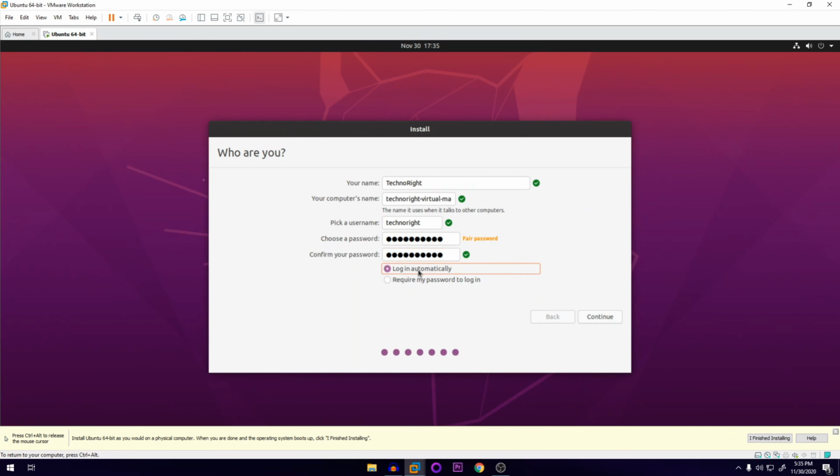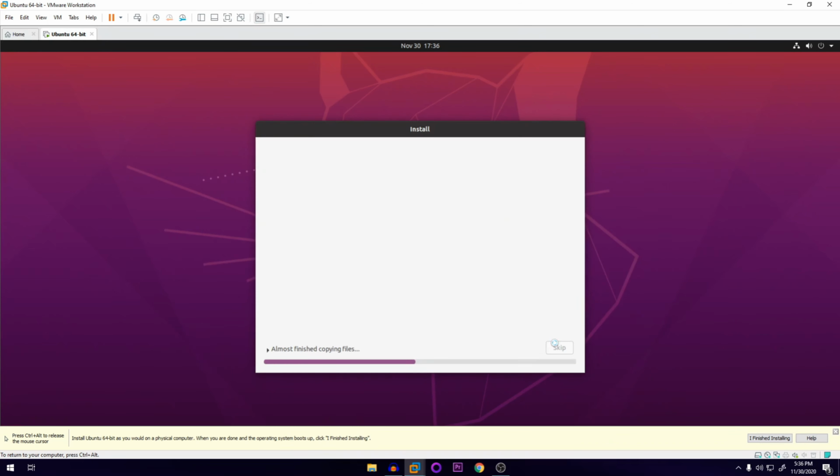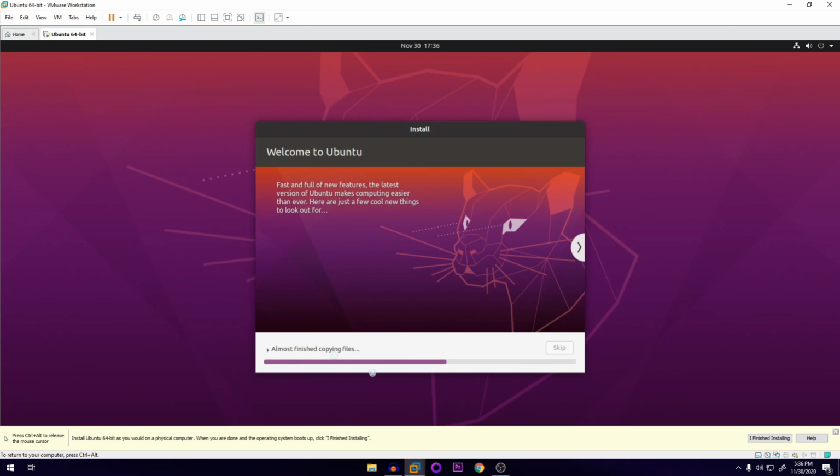and I'm going to put login automatically because I don't want to enter my password every time I turn on the machine. From here on out, it will install and copy all of the files. It will take a while, so just be patient, and I'll be back once everything is installed completely.